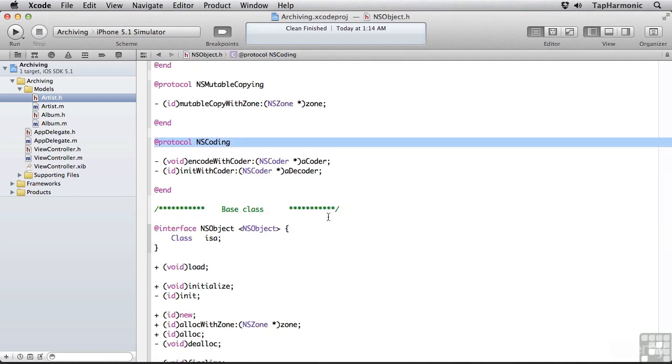It defines two methods, encode-with-coder and init-with-coder. When an object is archived to disk, the encode-with-coder method is invoked, and this allows us to determine what data values we want to store and how to store them. Init-with-coder is then used when unarchiving an object and is used to determine how the encoded values read from disk get properly mapped back into the instance variables on our object.